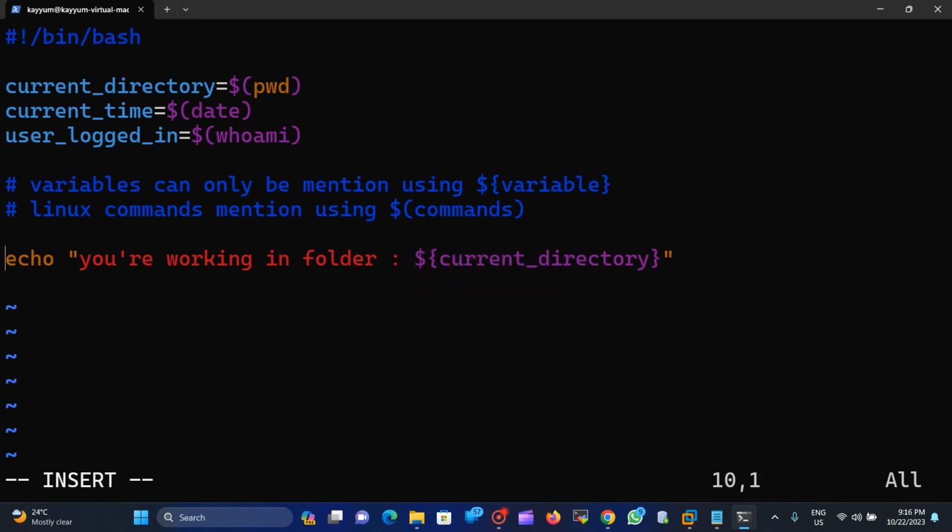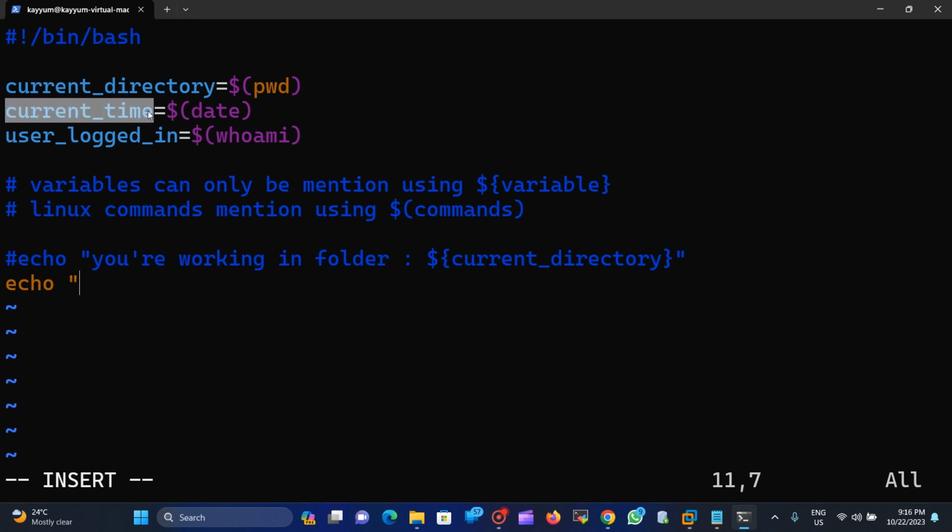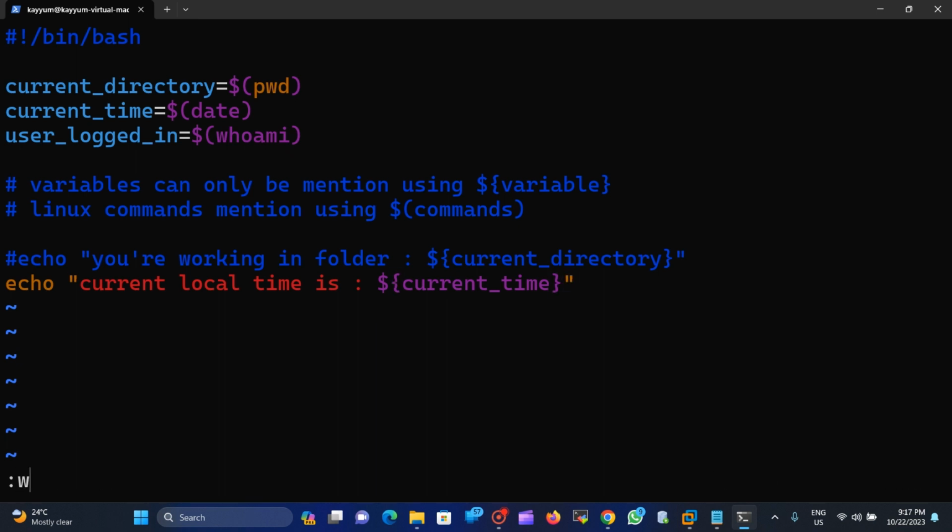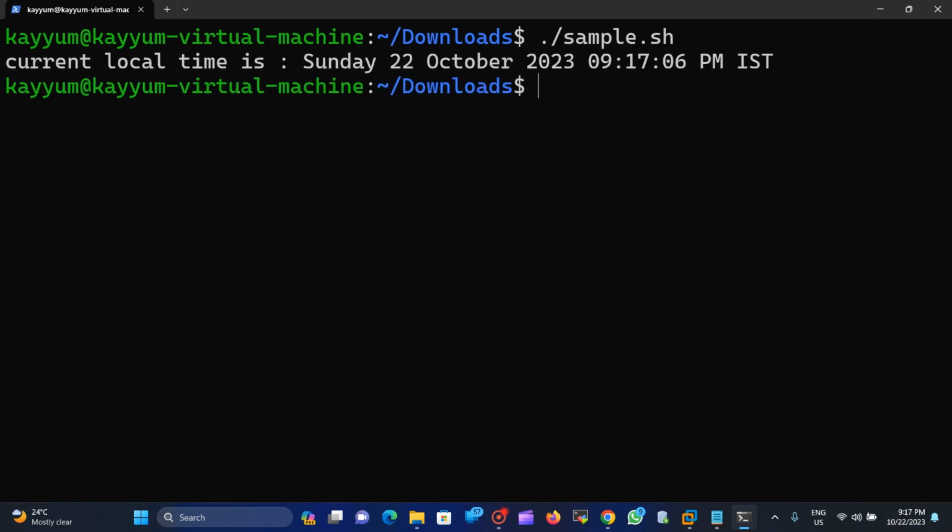Again sample, okay. Let this comment out, okay. Now here we will use another variable which will be the current time, right. So current local time is, again we are using variable, so we will use only curly braces, okay. Just save it and execute. So you can see the output is this, current local time is Sunday 22 October, IST, right. So in this way we can get the second command output.